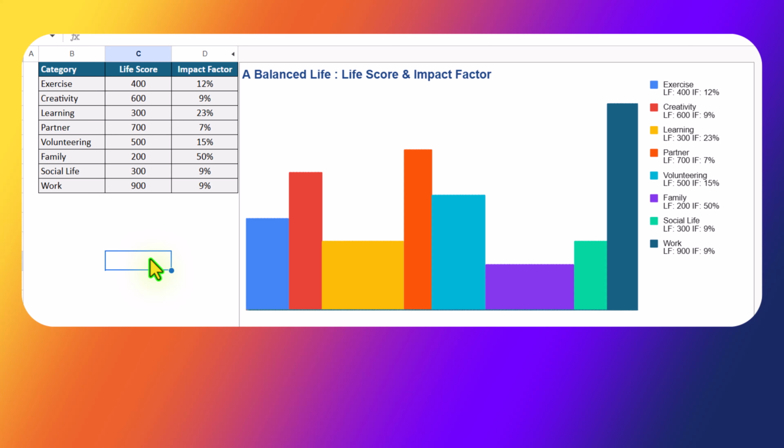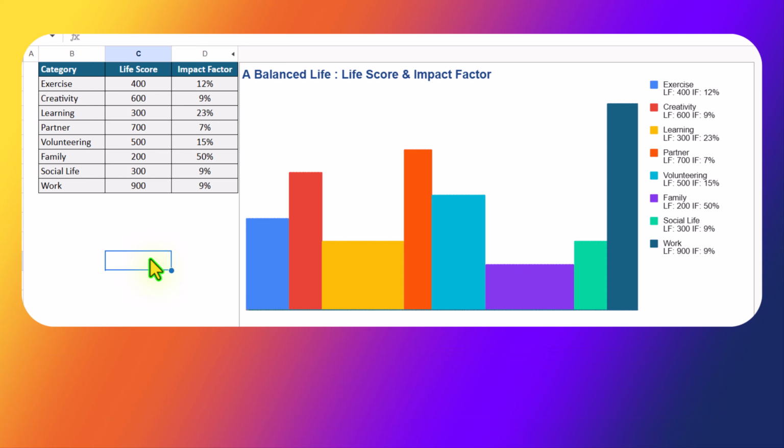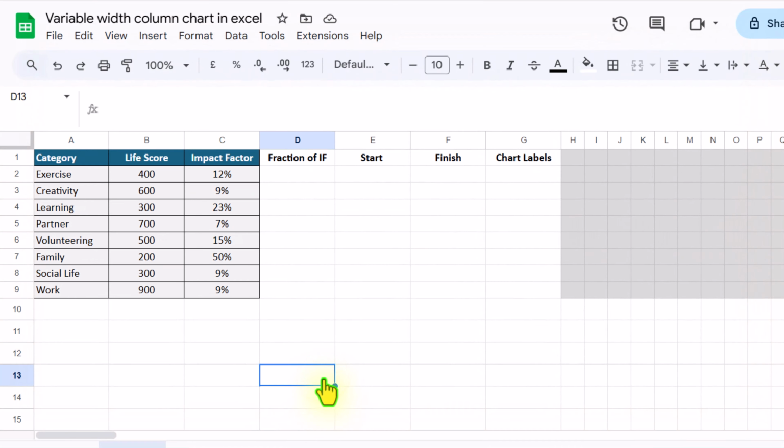Ever seen a chart where columns don't just go up but also change the width? In this video, I'm going to show you how to create a multicolor variable width column chart in Google Sheets. Consider I have 3 columns of data in the sheet.